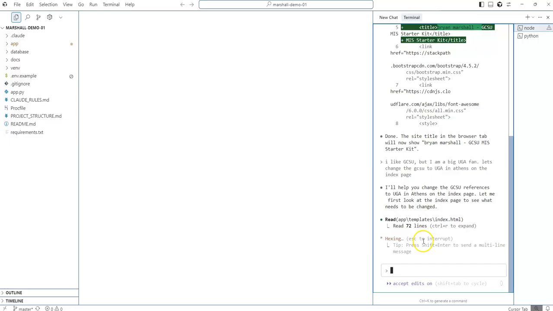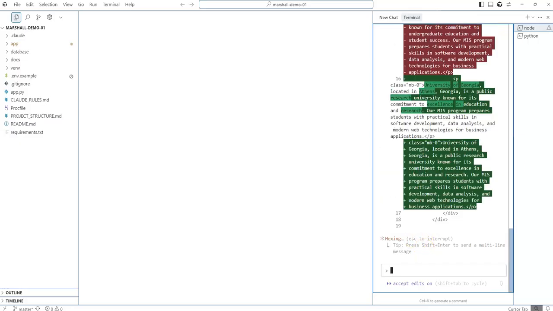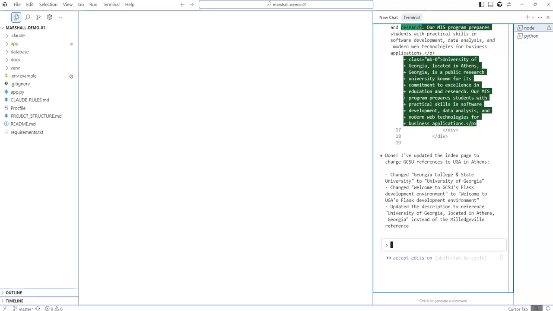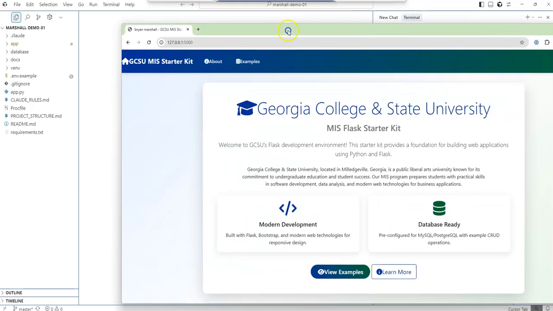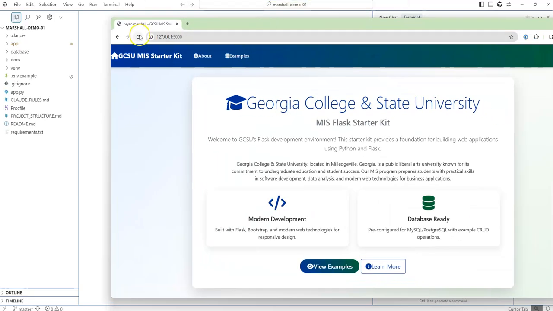I'll help you make the change. It's reading the index file, and it's going to make the change. All right, it looks like it should just make it. It says done, so it made the change. So I'm going to bring this back over here, hit refresh, and let's see how it made the change. I just told it, hey, make the change.